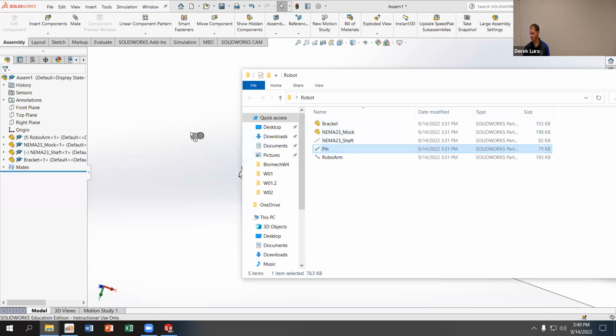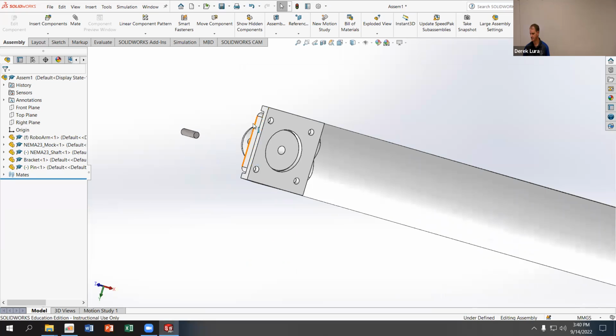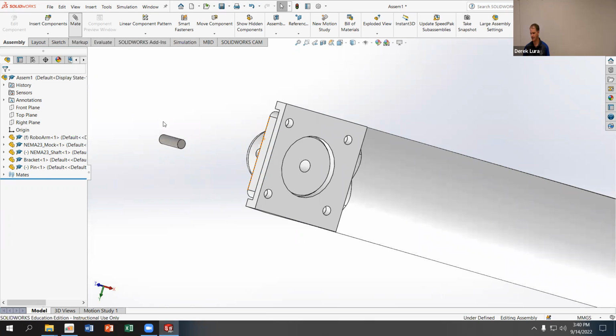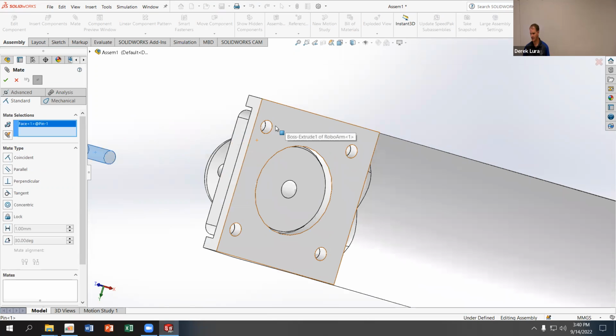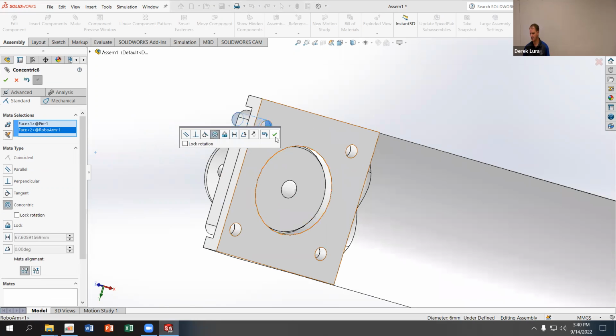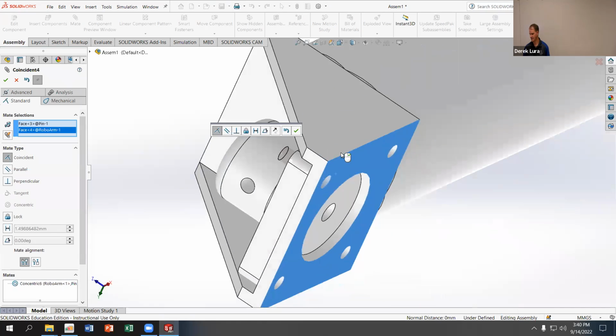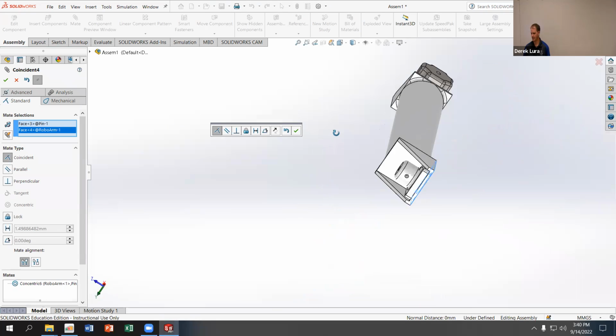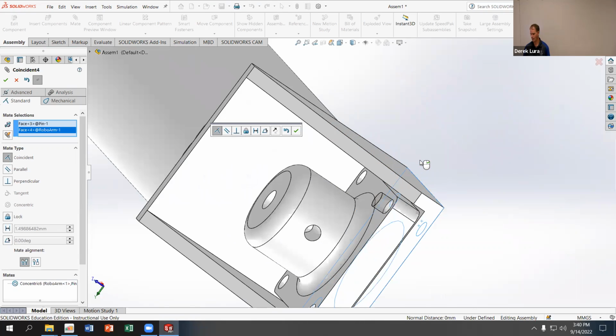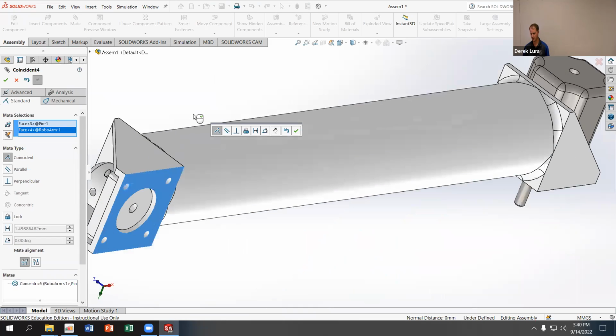So I'm going to bring in one pin. I'm going to mate that pin so that it is concentric with the holes and the face is flush on the inside of my part. It's going to stick out the back a little bit, which is fine with me. Totally okay.